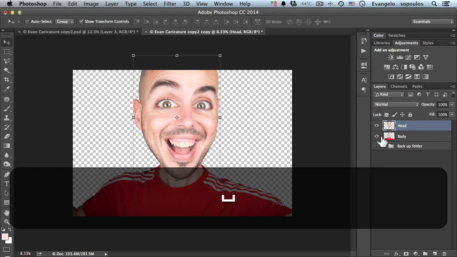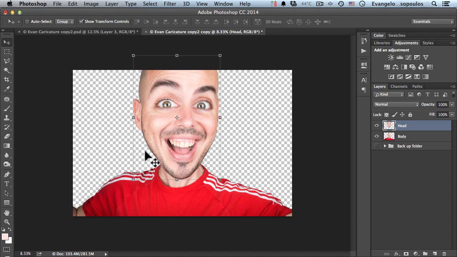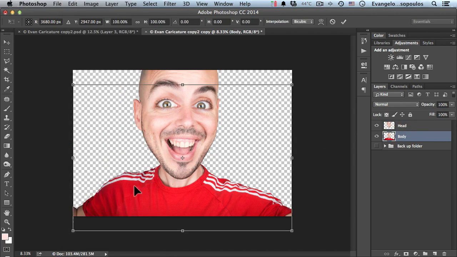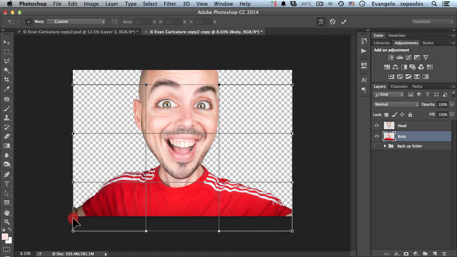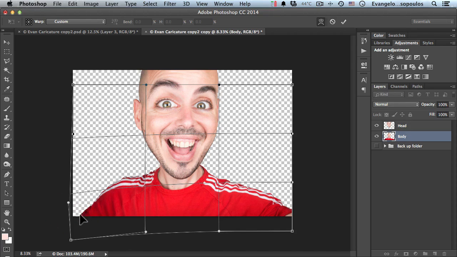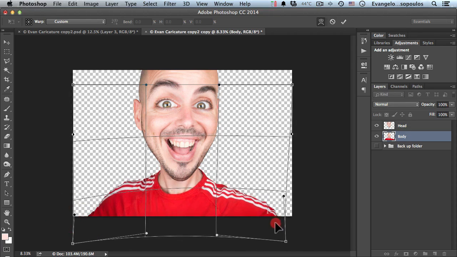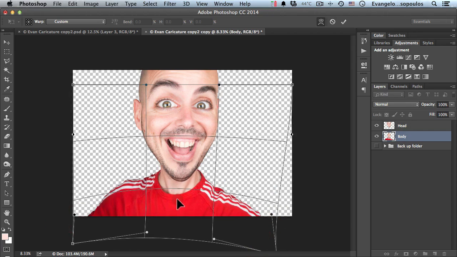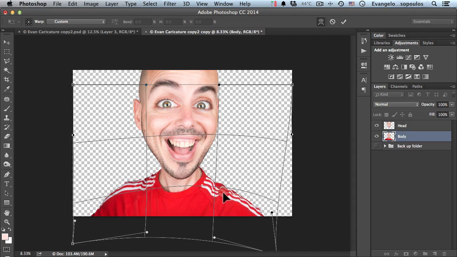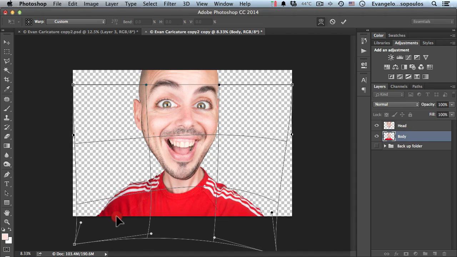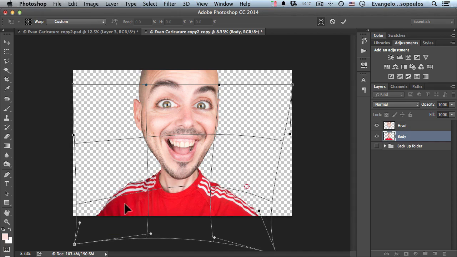Right now I will also have to help my head fit my body, so I will go to the body, hit Edit and Free Transform, and afterwards I will go and warp it. So I will warp my body in order to make it look smaller. You see that? It actually looks great from the very beginning. It looks really, really better, a smaller body.